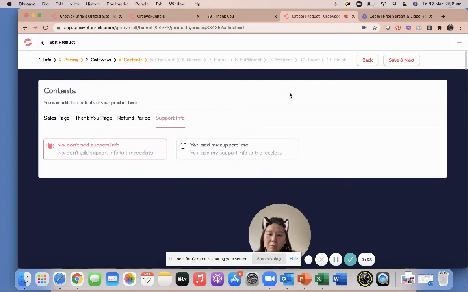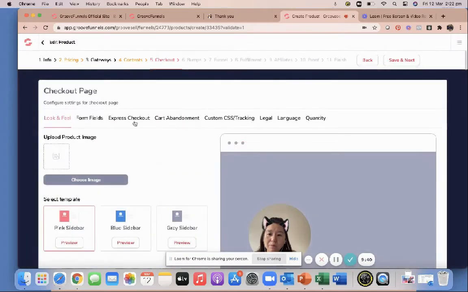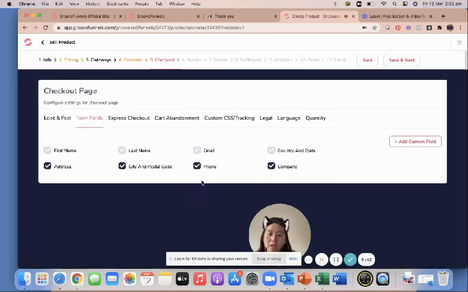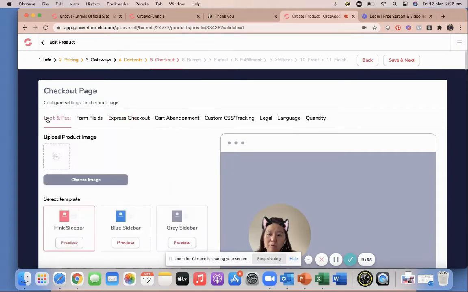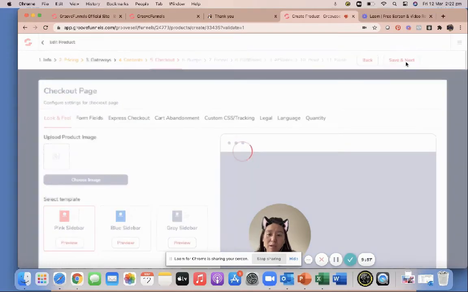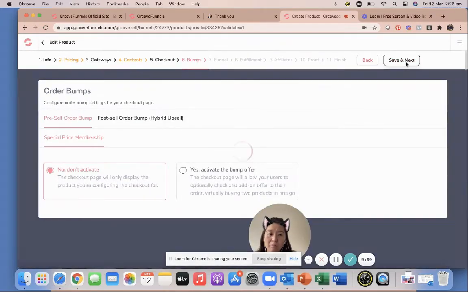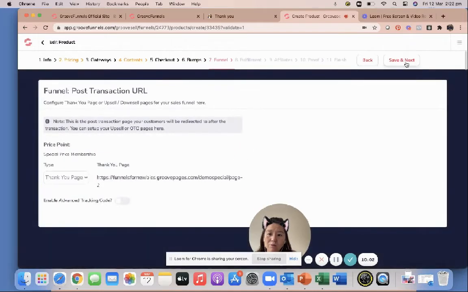Ignore refund, ignore support info, save and next. Checkout form fields. Look, you can collect as much information as you like. I like to keep it simple, like so. Express checkout, yes, that's what I want. Everything else, I'm going to leave. Then save and next. I'm not doing any order bumps, so save and next. Funnel, thank you page. Yep, that's what I want. I don't want to upsell anything, so it's just going to go straight to the thank you page after the sales page. And then I'm going to save and next.